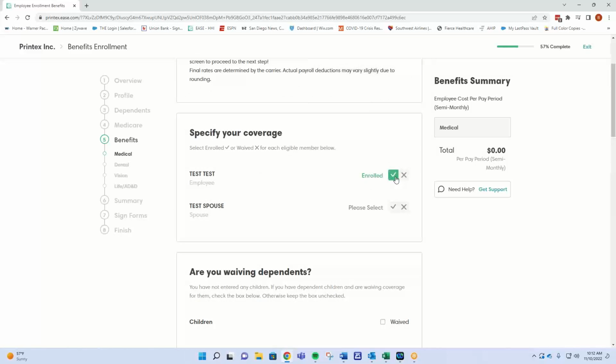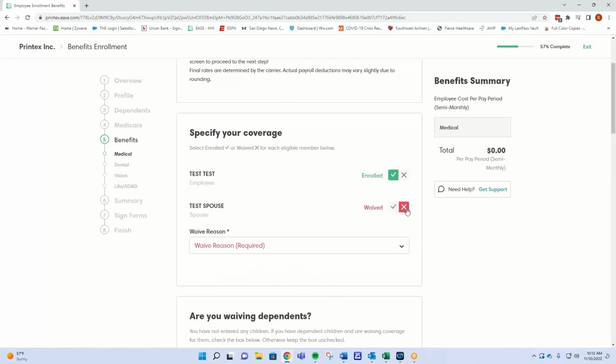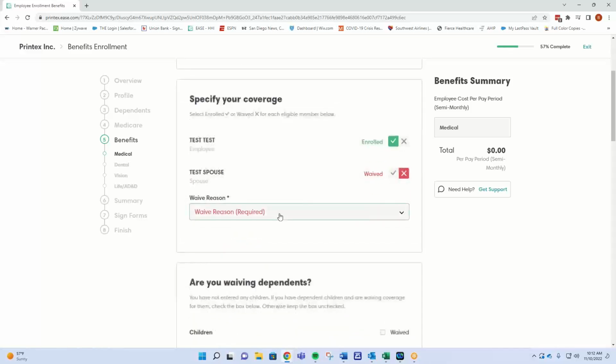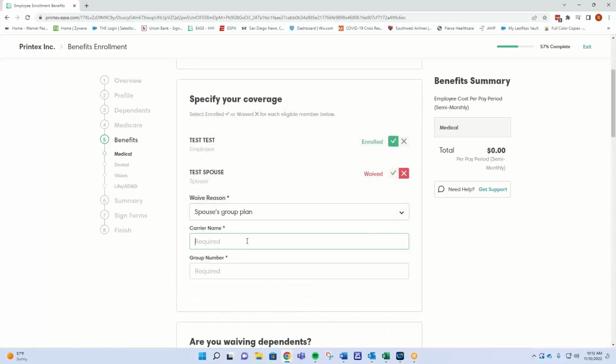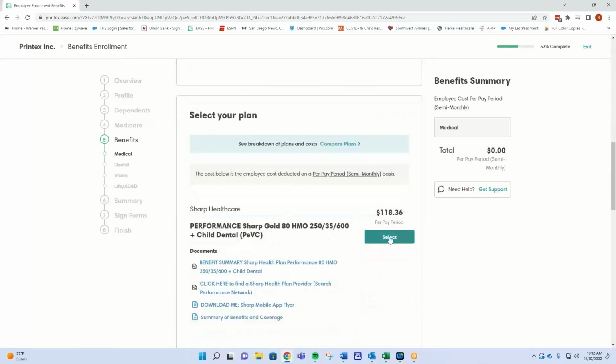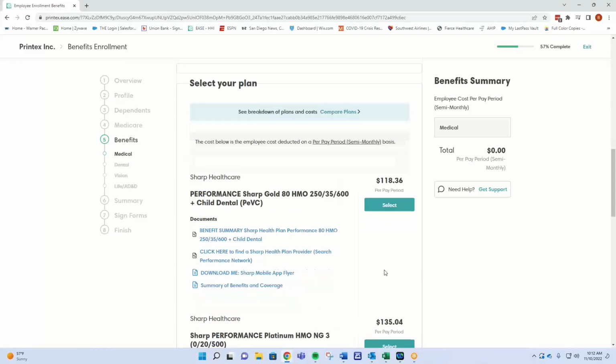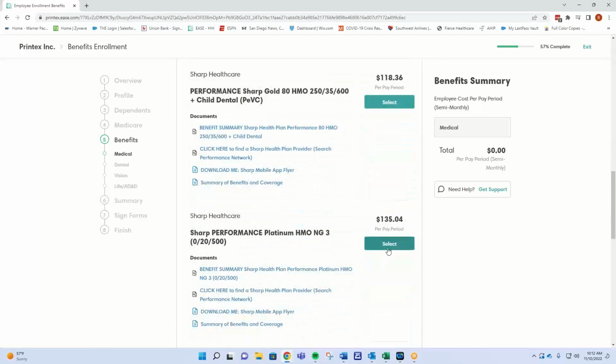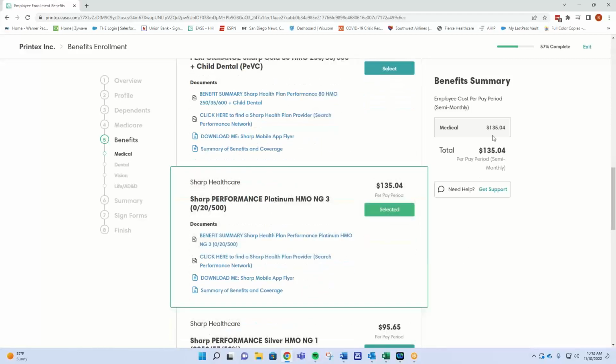As soon as you hit the check mark button to enroll yourself, or maybe waive your spouse. So I just want to enroll as my employee. My spouse has a plan at this person's work. It is through Anthem. The ID number is 123456. I am now going to see this select button show up on all these different plans. As soon as I choose one of the plans that I like, you'll notice the rates up here are adding up on a per paycheck basis after the company pays their portion.